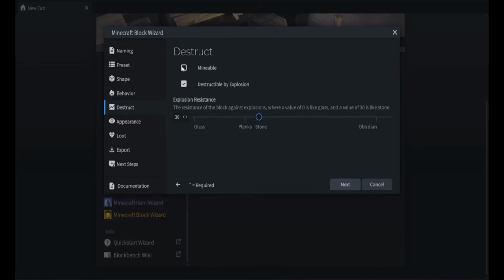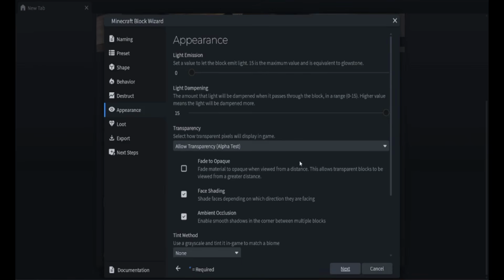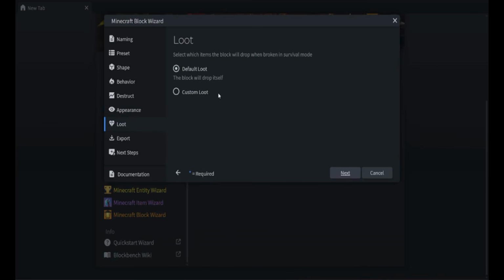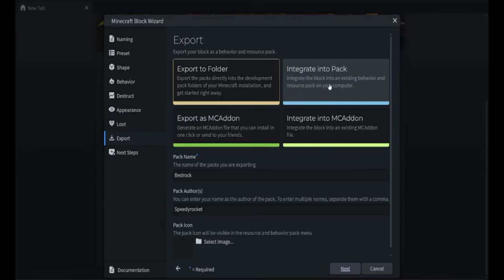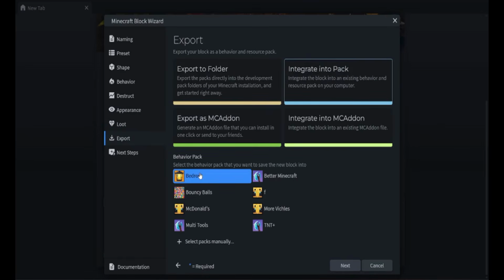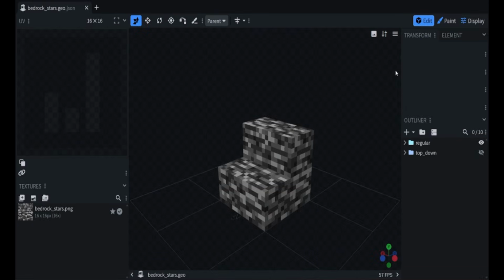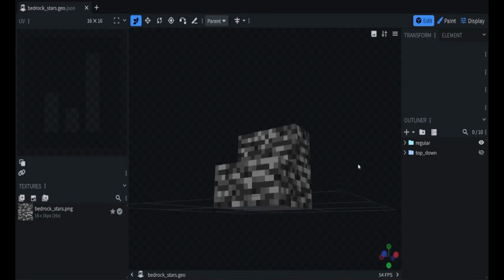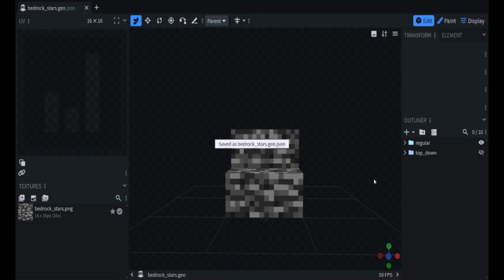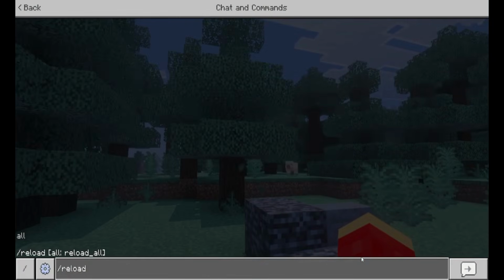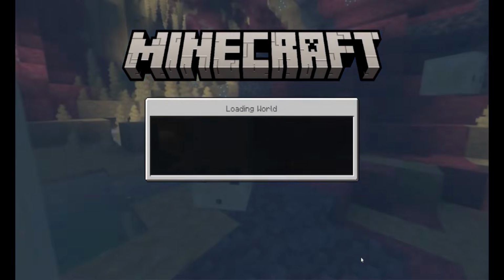Right, so I'm going to deselect mineable and destructible. This is all fine. Integrate into pack Bedrock. And next. So we'll X that. And X it. So now we've still got it here. And we can save it. Come into here. /reload. Oh. And hopefully this time it will work.